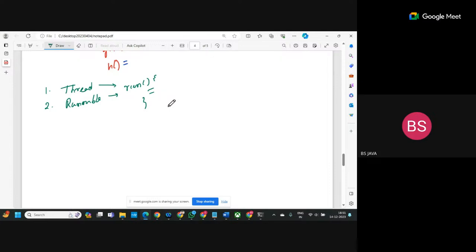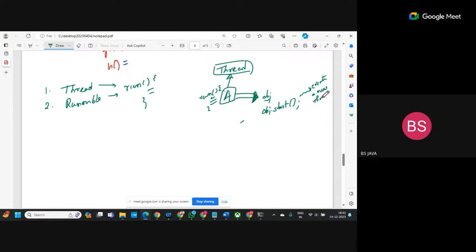Now, what is the difference? Suppose you have a class A, which inherits the Thread class. Whenever you instantiate an object of class A, this object itself is a thread object. So whatever you write inside the run method of the A class will be executed whenever you call the method obj.start. So obj.start, basically we say it creates a new thread. Start a new thread, rather I'll say.